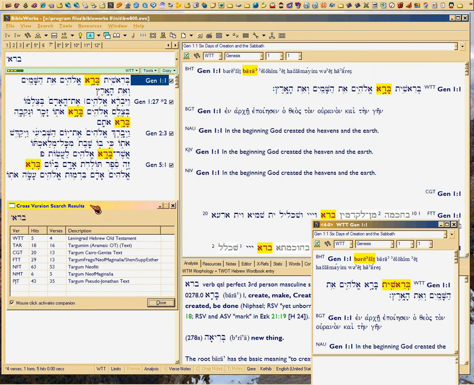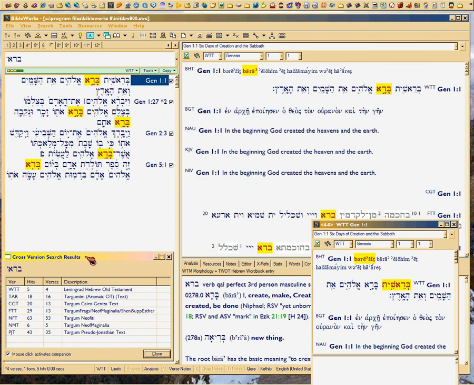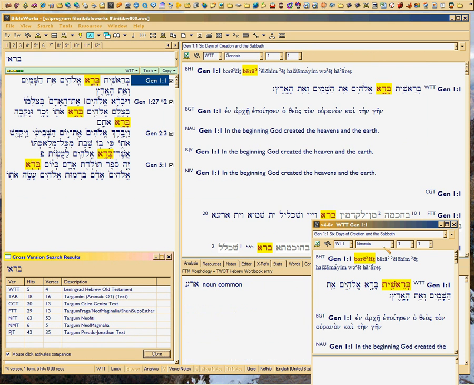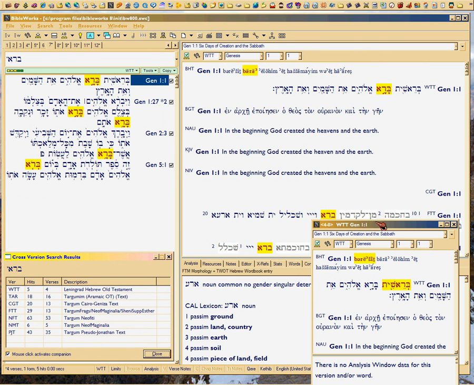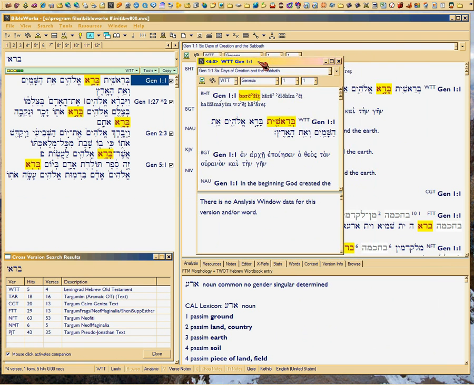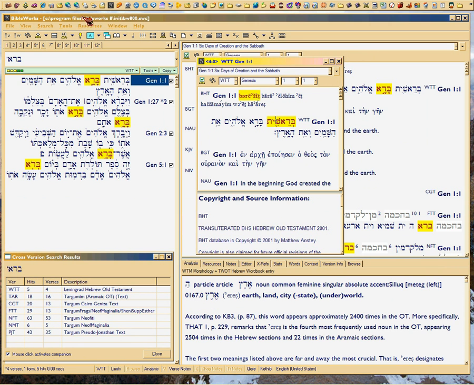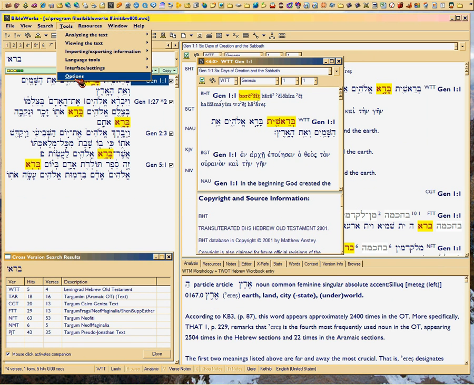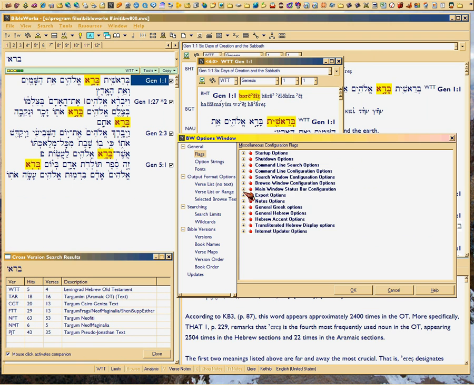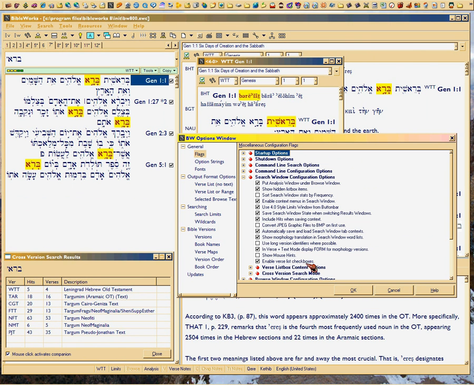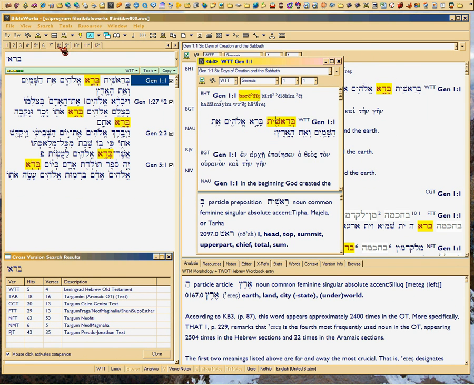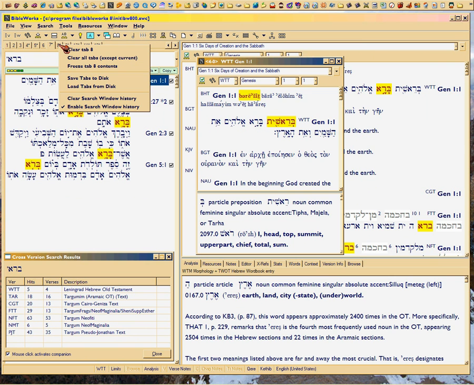And then you get this stupid thing. I don't like that. Cross-version search results. It's telling you how many occurrences in each of the versions. Alright? Well, see, it's only showing bara. It's not showing the actual form. So it's doing the opposite of what I told you it would do. That's not good. Okay? So we go back here to search. Text will display form for morphology versions. Let's uncheck it and do the search again.